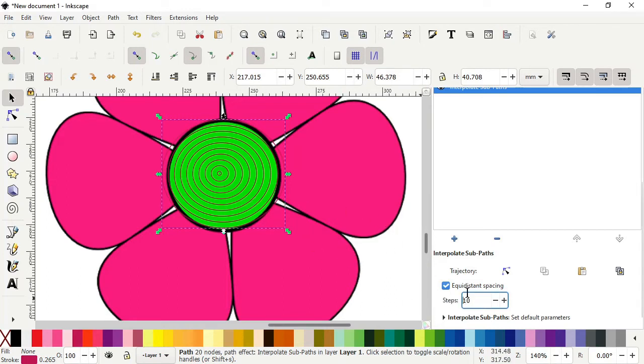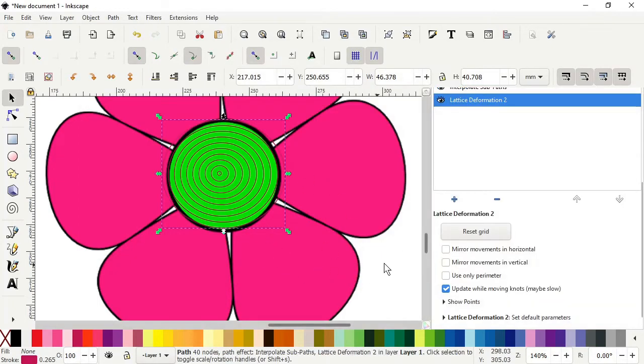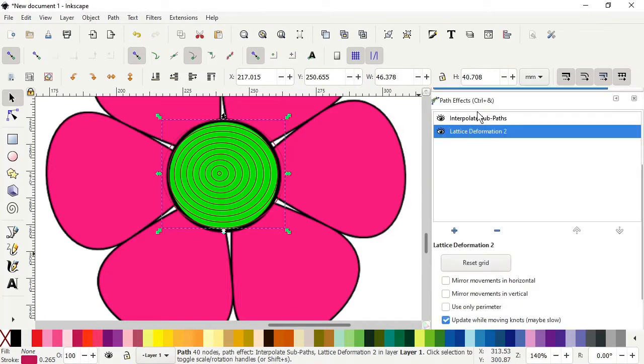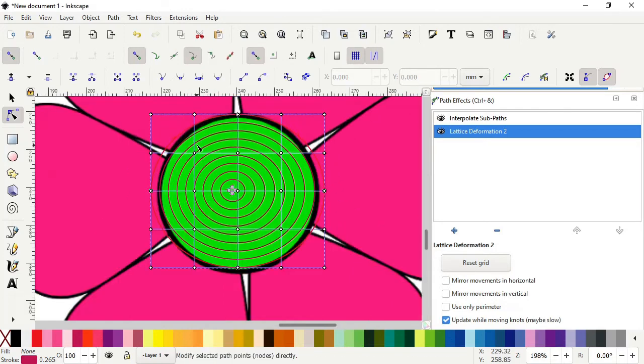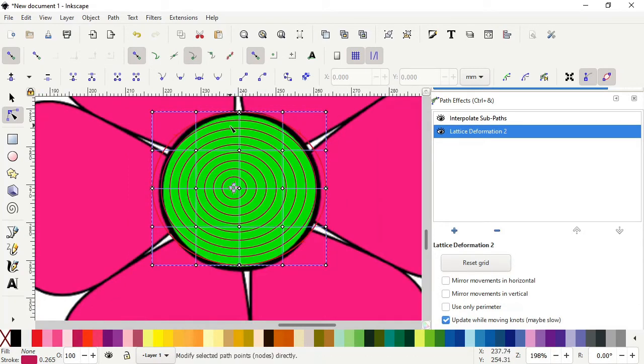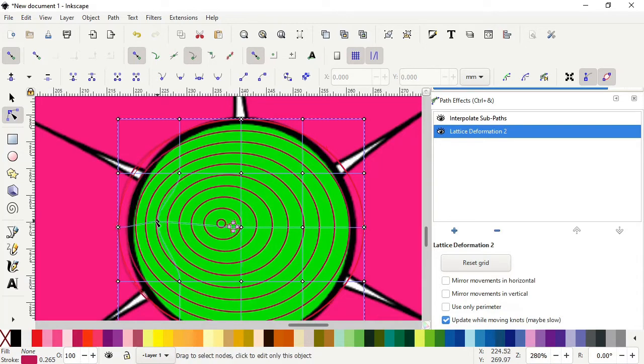And say if we are satisfied there, we can also add one more effect, and the one we can use is the lattice deformation. As you can see in the effect panel, it is showing up over there, but nothing seems to be showing up on the screen here. But as soon as you go to the edit path by node, now you have the lattice deformation window showing up. I'll scroll in a little more, and now you can move these nodes around, so you can create a different effect.